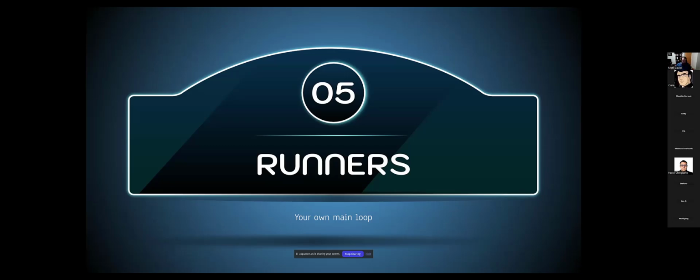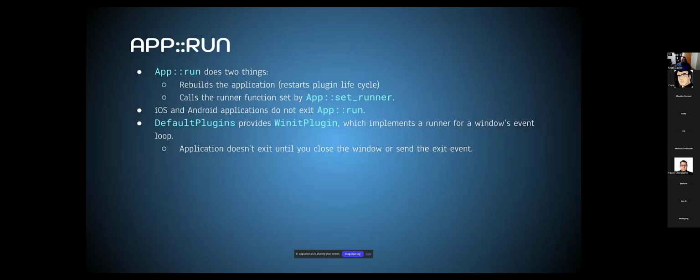Fortunately, Bevy comes with the Winit plugin, which does just that. It uses the Winit crate to create a window, and then it implements the event loop, which means that when you call run, the app won't exit straight away like it has been doing on the Hello World examples that I've been doing there. So how does that work?